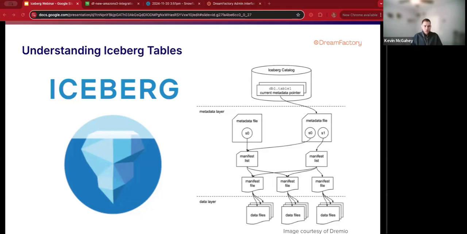So for today's conversation, first we'll take a look at what makes Apache Iceberg special. Then I'll show you how DreamFactory can take that data source and instantly give you a set of REST endpoints for read and write capabilities. And lastly, we'll talk about security, performance, and some general best practices to make sure everything runs smoothly. So let's start by getting a basic understanding of Iceberg tables.